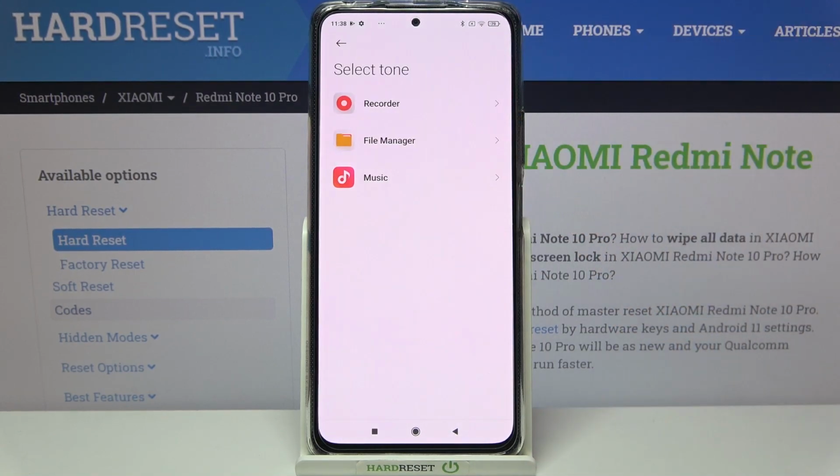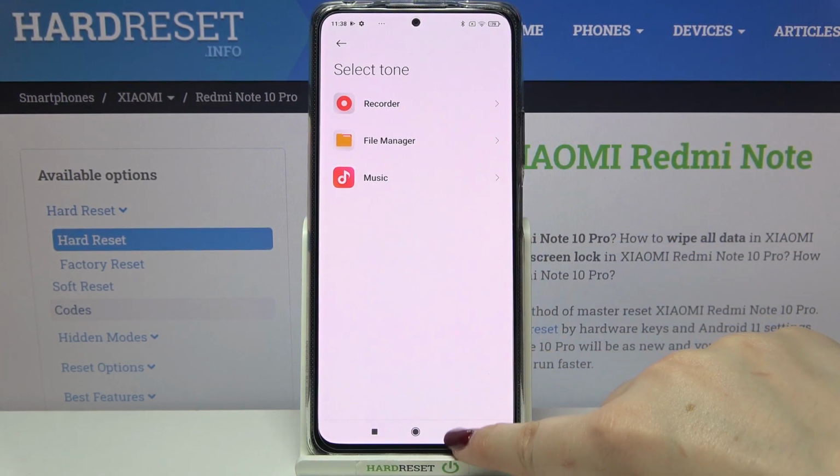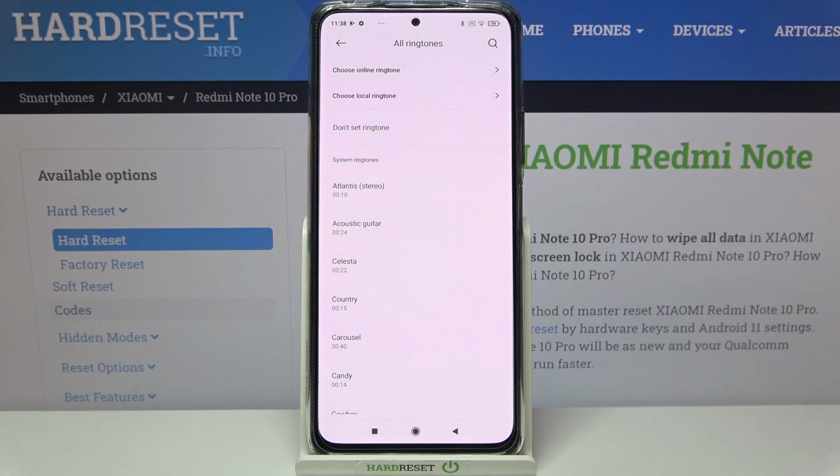So the local ringtone will just transfer you to your own files. So if you will have any compatible ones, for example downloaded, they will appear right here, for example in the file manager or music, and you will be able to pick them and set them as a ringtone.